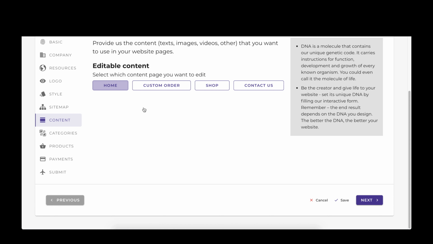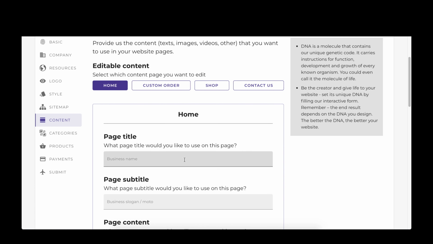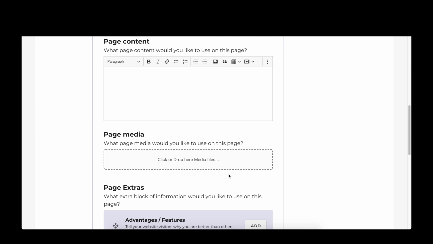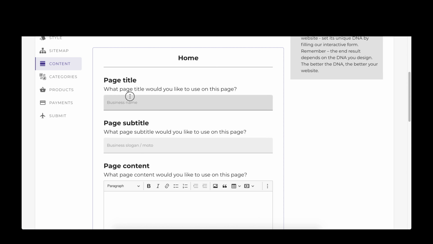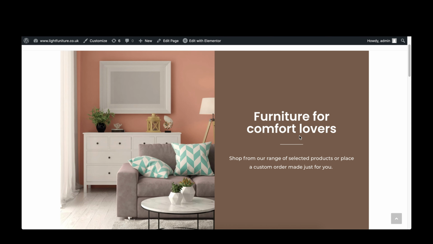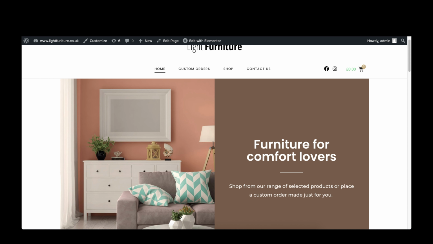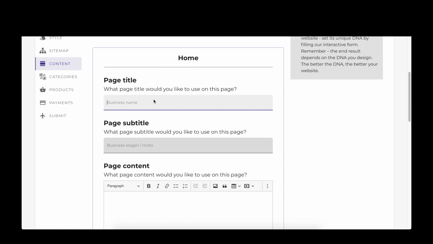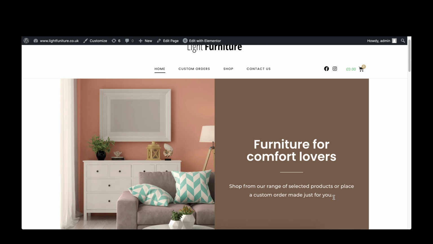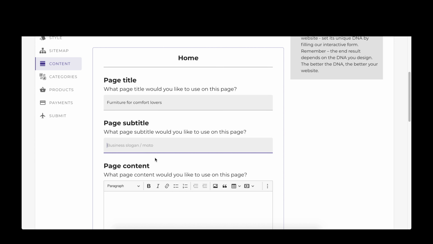So yeah, go through each and every one of them and write down all the content. So page title, subtitle, content. Some things are obviously optional. Page title in here would be like this, yeah, furniture for comfort lovers. I might as well just copy it from here, yeah. Subtitle, so of course you won't have this website ready as I'm showing you here, but it's just for you to understand it a bit better.